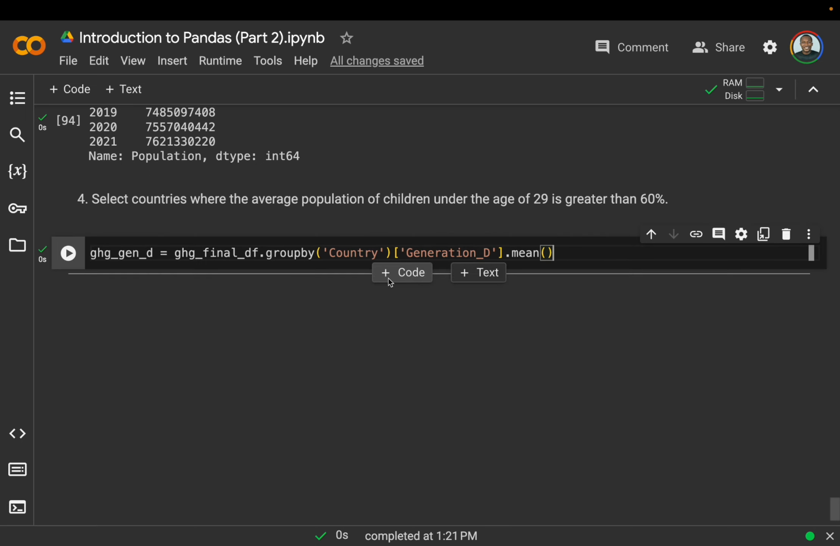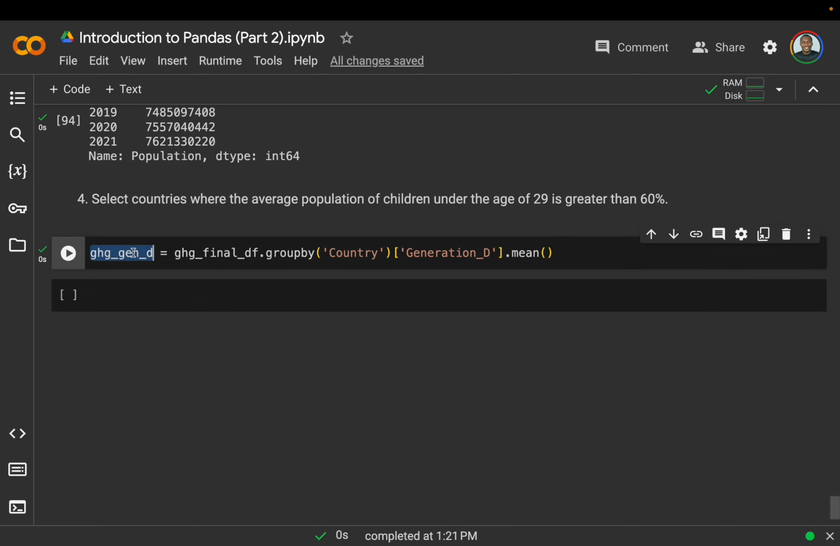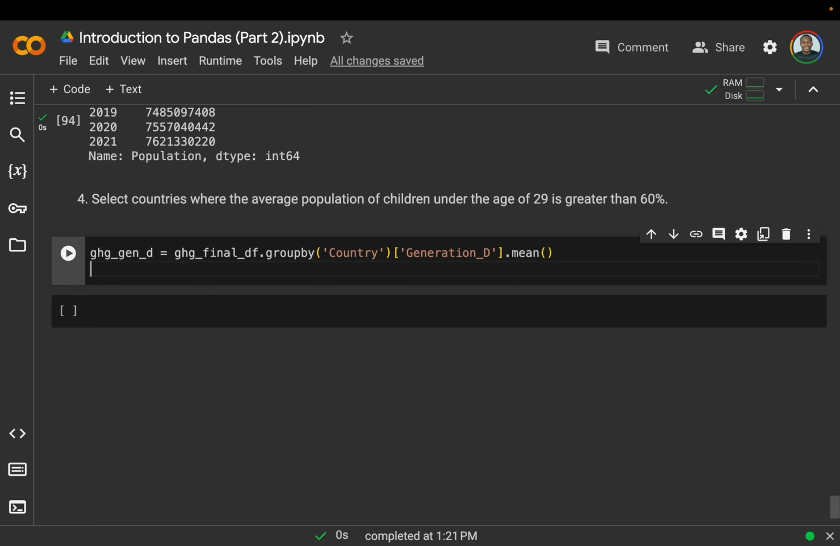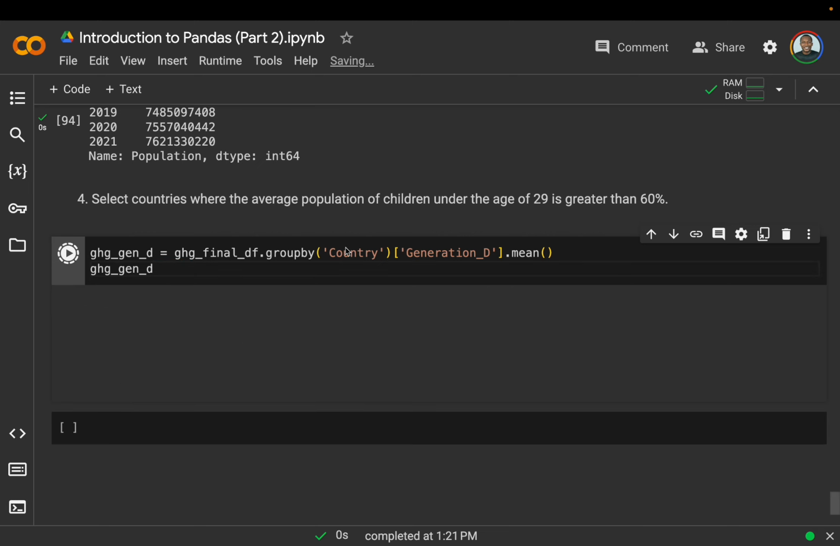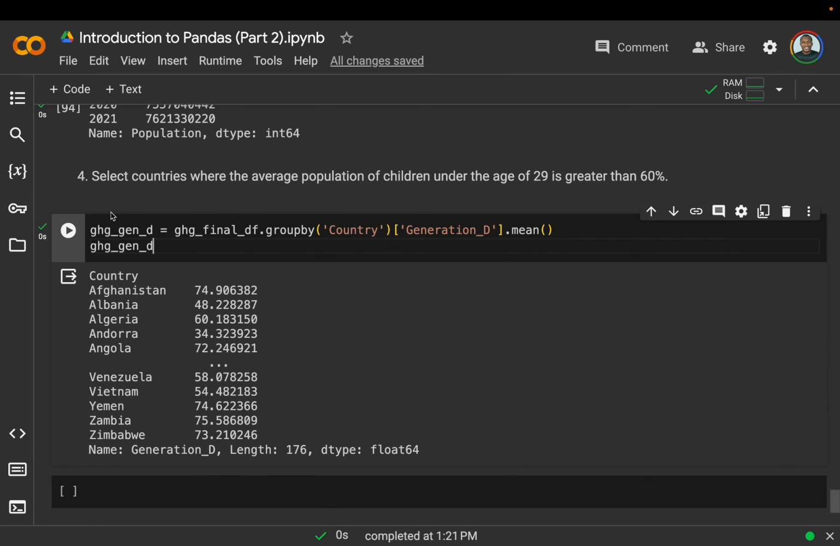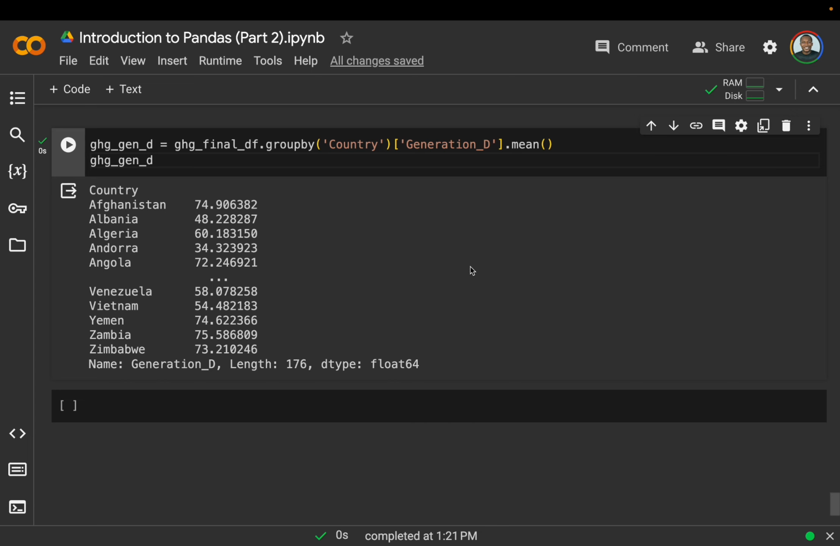Okay, so let's check what we're going to have. Another thing you could do, within the same cell after your code, is just say .head to show. Okay, and that's it. So it's showing us generation D dot mean. Because I used .head, it should show me the top 5, but there are more than that. So we have all this for the 176 countries.